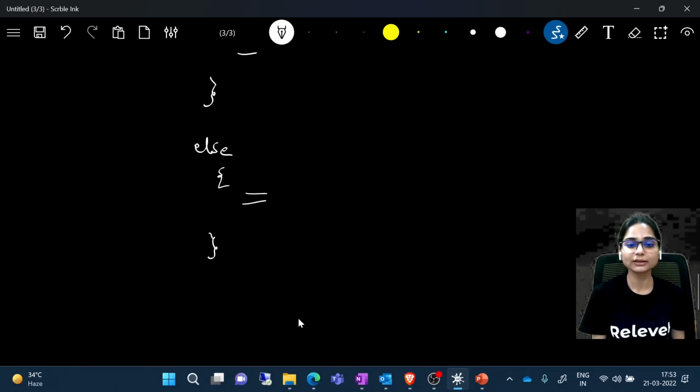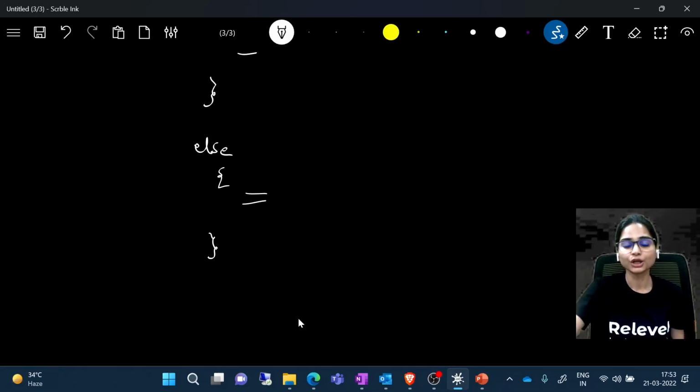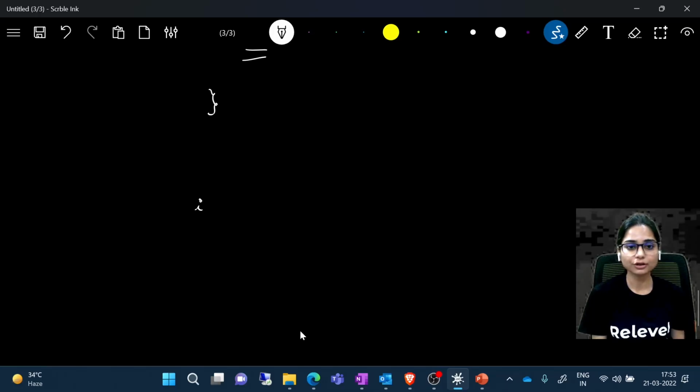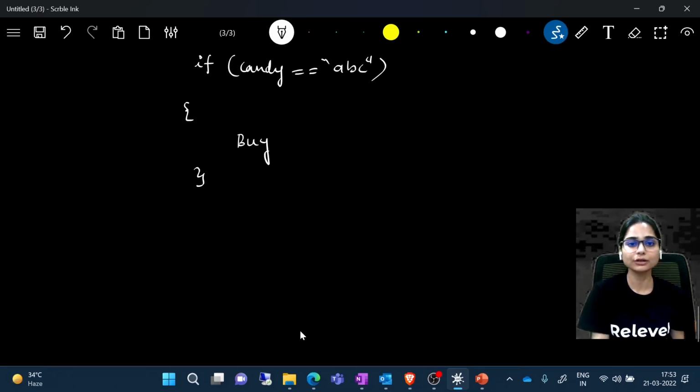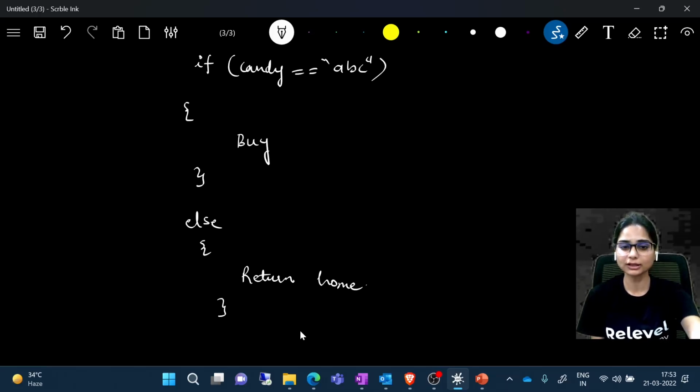And how it is going to be there, if I have to give you one example for the same. Let us say I am saying if you have a candy, you buy it. Otherwise, you return back. Okay, so I am actually providing you the condition which you have to do. So if you have to write down the corresponding program for the same, how it is going to be there. So you can say if candy name is ABC, what you have to do, buy. Otherwise, what you will be doing, just return home. So that is how you are actually writing down the program for the same.